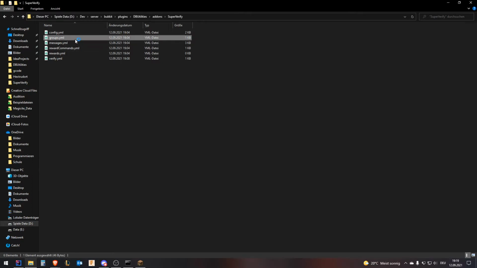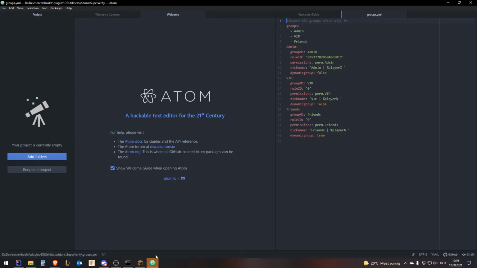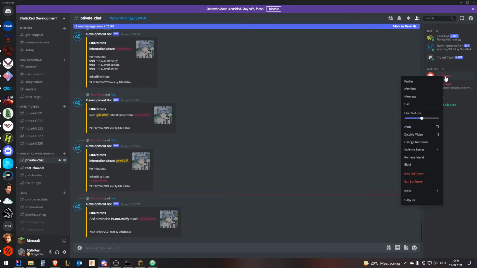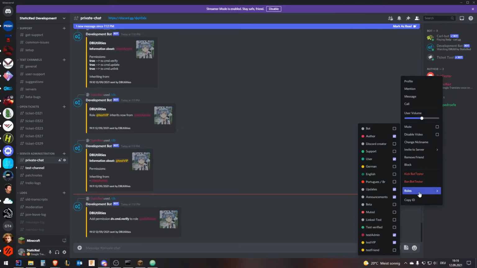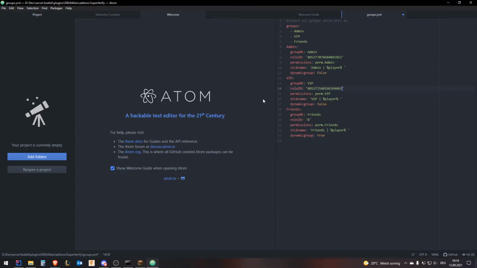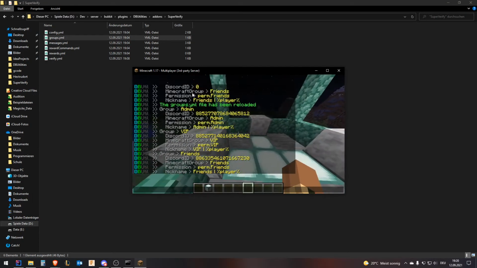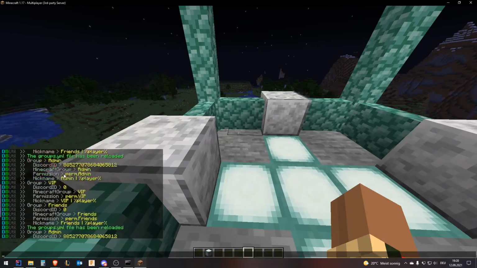I forgot to actually set my test VIP group here. So let's copy the ID as well and paste it. And then we can give myself the group test friend, copy the ID and paste it as well and save it. Then just reload the group files, list it again, check if it worked, and as you can see it works as intended.